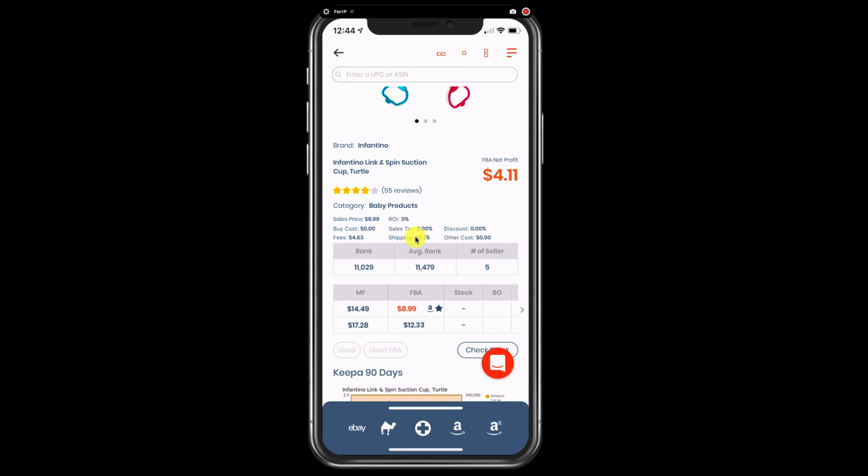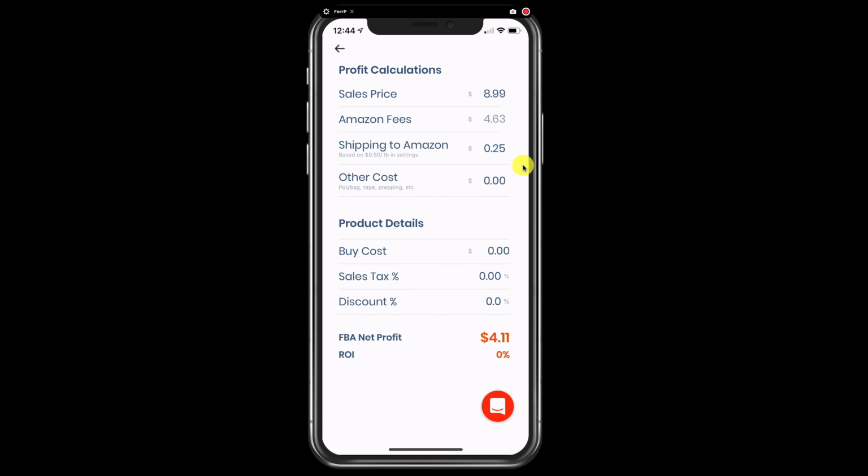All right, so let's focus our attention over here where it has, like I mentioned, the sales price, the buy cost, the fees, the ROI, the sales tax, the shipping, the discount, and the other cost. Now, what you could do is you can actually tap on any one of those items here or the net profit that's listed up here, and it will open up the profit calculator where you can actually go in and edit a lot of this information. Actually, you can edit all the information.